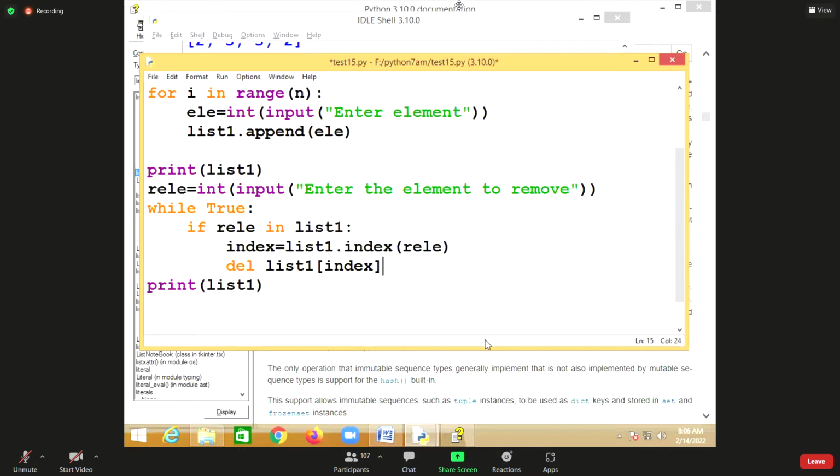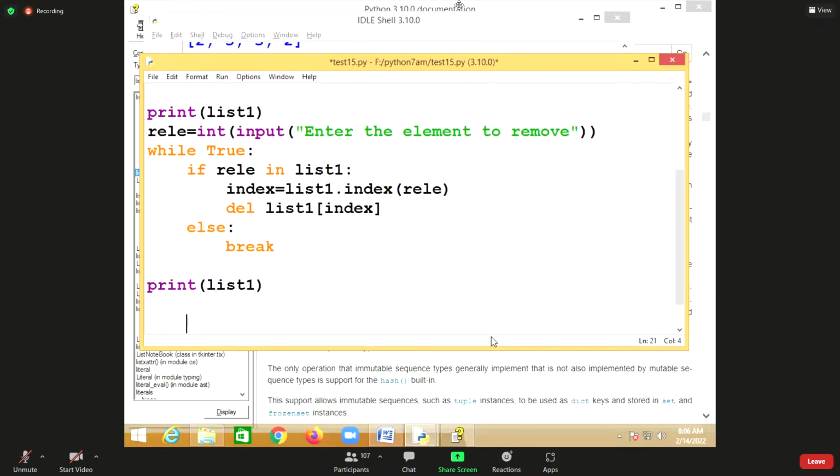If the removed element is not there, what are you saying? Break. If the removed element is not there, what are you saying here? Break. You're terminating the loop by saying break here.